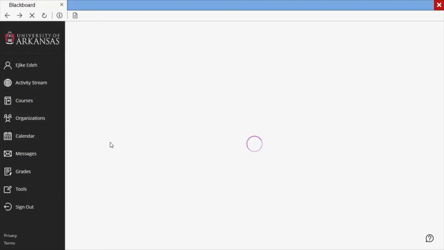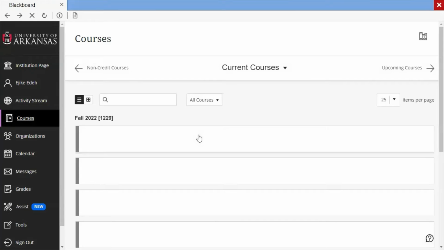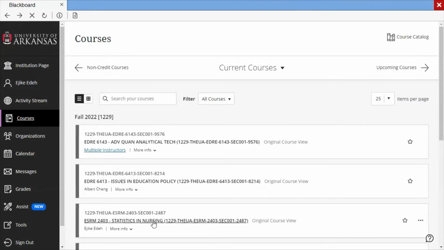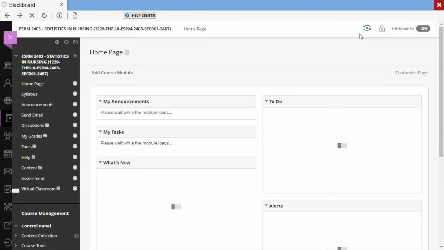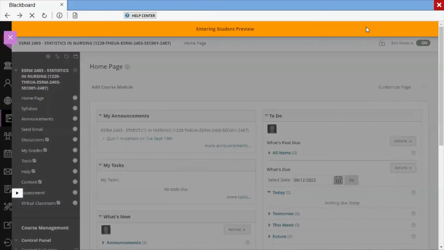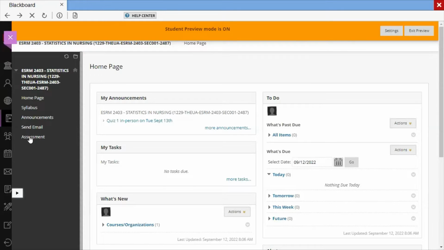Once you are into Blackboard, you're going to navigate to the assessment itself. So this is my view. Let me switch over. Okay, let's go to the course first. Right here you have the course. Let me go ahead and switch over to student view so you could see what to expect. Once you are into Blackboard, there's an assessment tab here on the left pane.